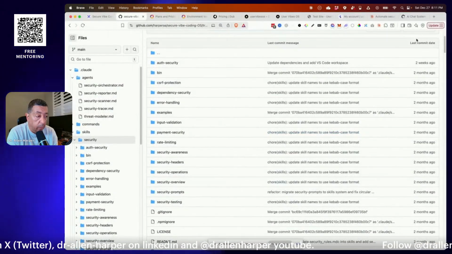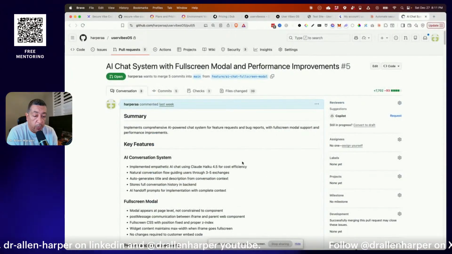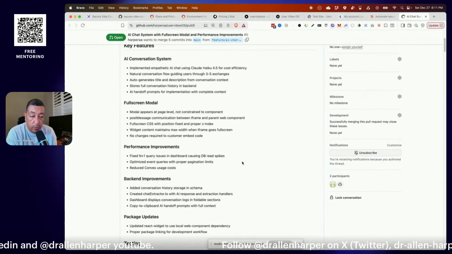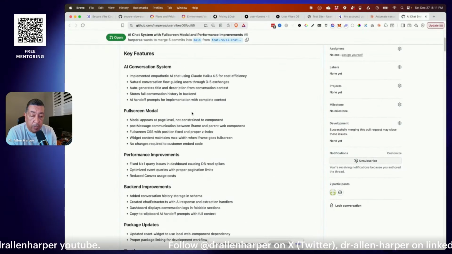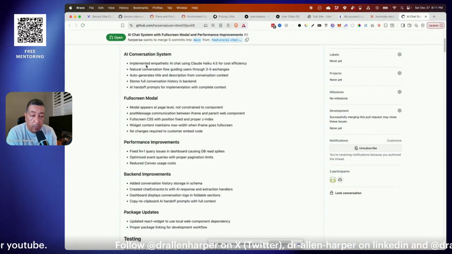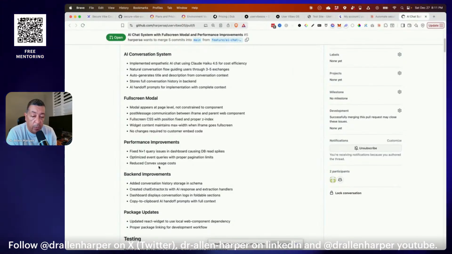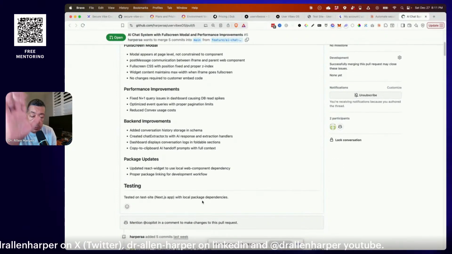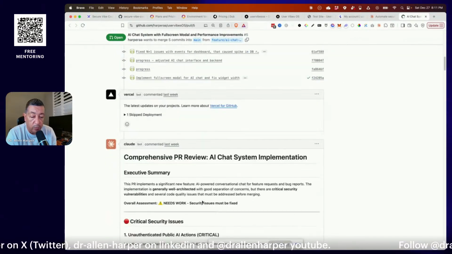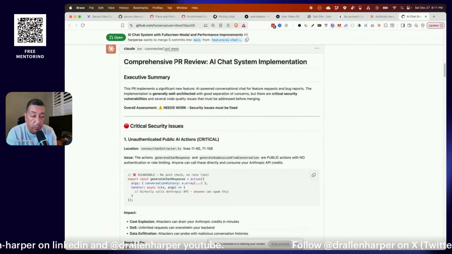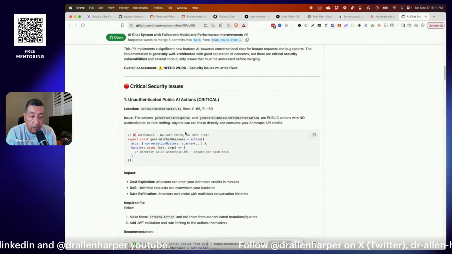This workflow ran for us, and here's the summary of the issues. Here are the changes we put in, all that AI conversation, full screen modal. Got all of that working well at the last session. We'll demonstrate that here in a moment once we fix all this stuff. But right now I want to focus on the comprehensive PR review. And here's the executive summary.